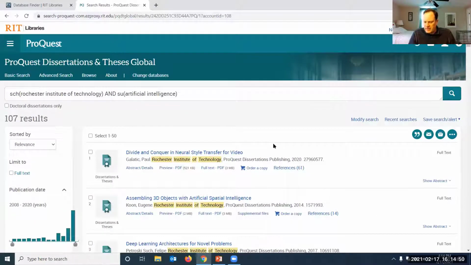Unfortunately, data points like the college at RIT, the department, the program name, they're not indexed by Proquest. So it's not really possible to search for the name of an advisor in the Proquest Dissertations and Thesis database, but you can search for the name of the author. That is indexed.